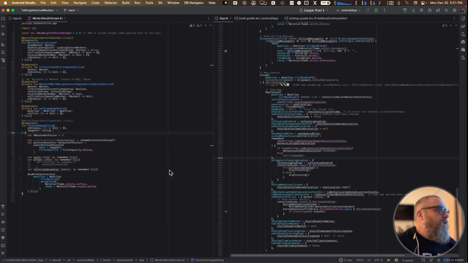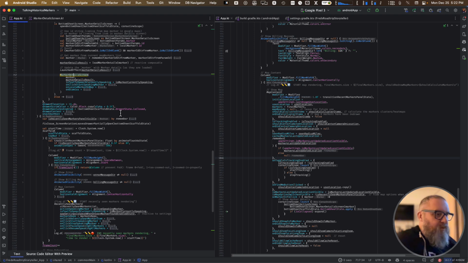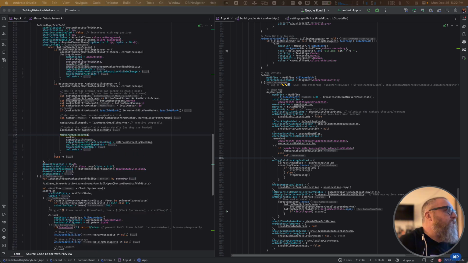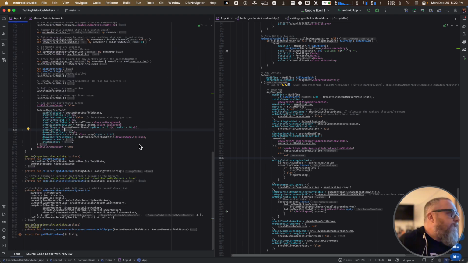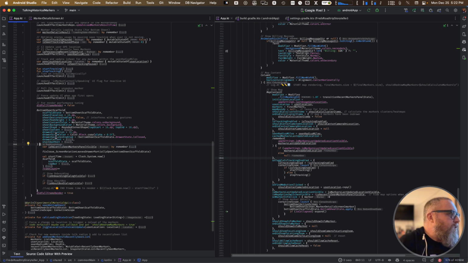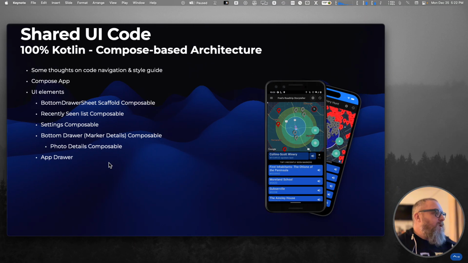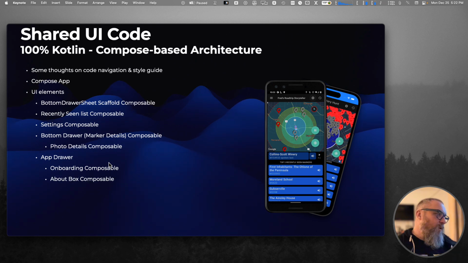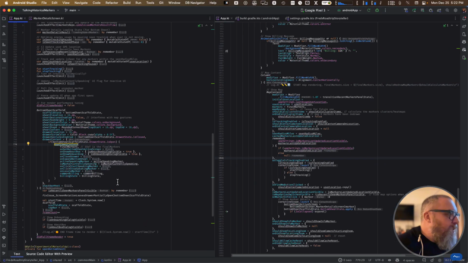And the app drawer is going to be right here. Let's go ahead and collapse this down again. The app drawer is in here. Drawer content. So this is the app drawer right here, app drawer content. And that has an onboarding composable, an about box, and web links to send in emails and open web links.